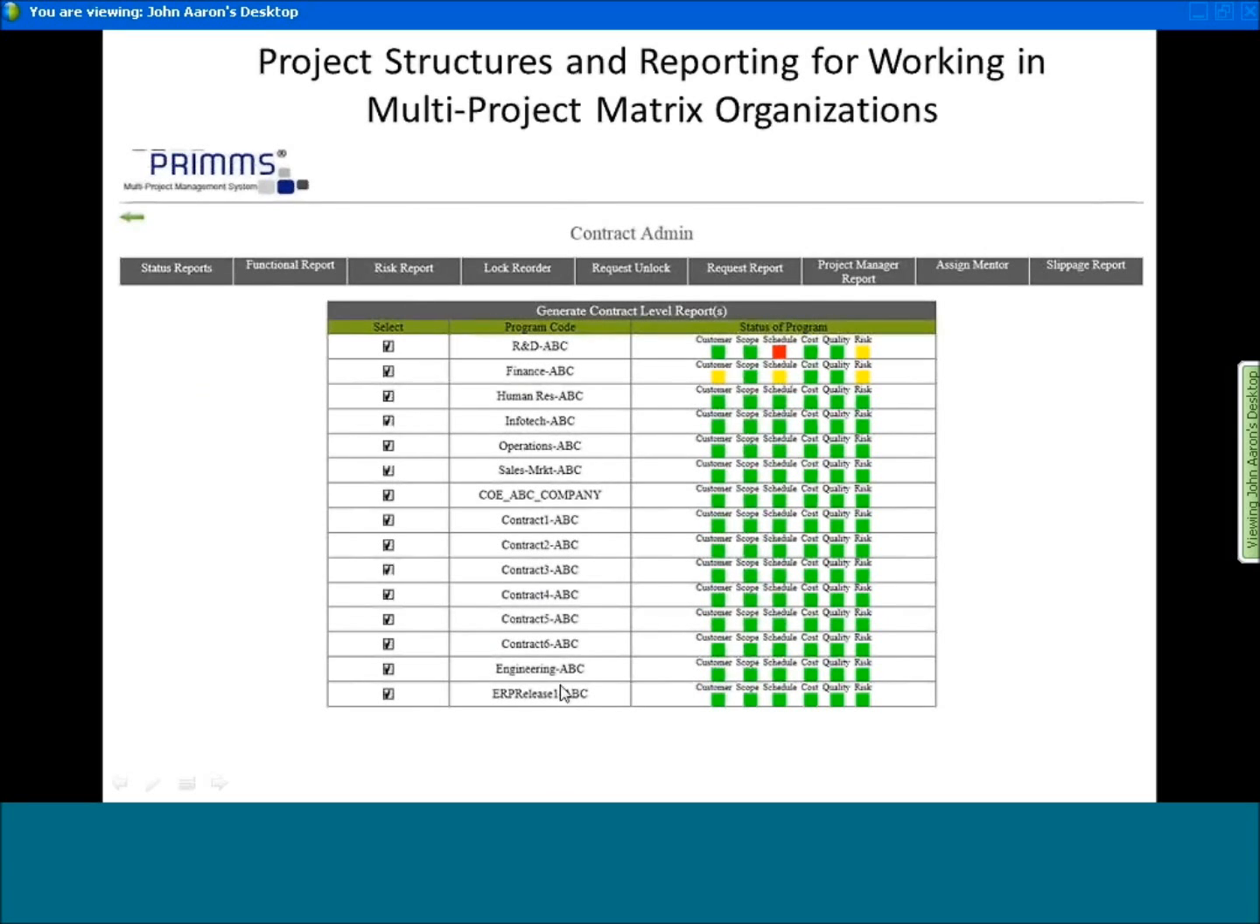Programs or projects. And so the Primms tool is set up so that you have this type of layout, such that you have functional buckets, so to speak, that might be R&D, finance, human resources, information technology, operations, etc. And you may also have contracts, customer contracts, or cross-functional programs like ERP, those types of things. And so it allows project managers the flexibility to log into their own program code area, and if there are cross-functional relationships or dependencies, those are allowed, and you can also move projects from one to the other if need be.